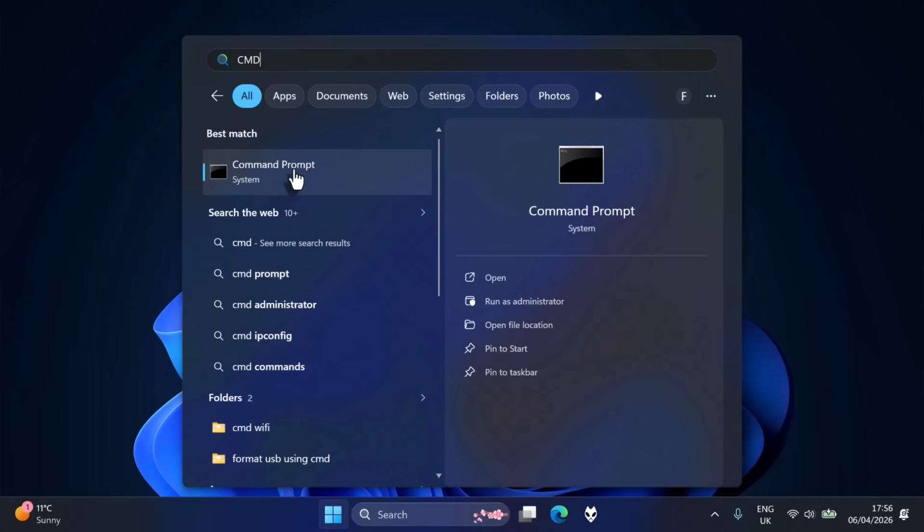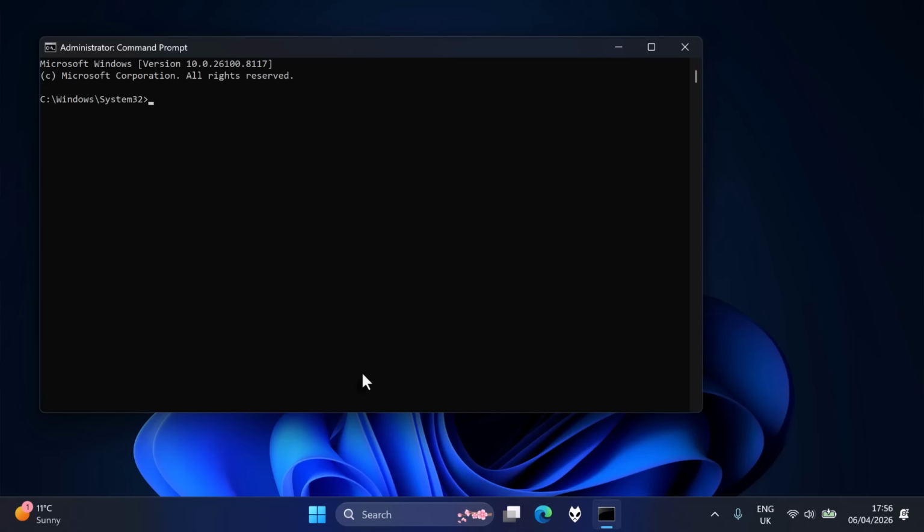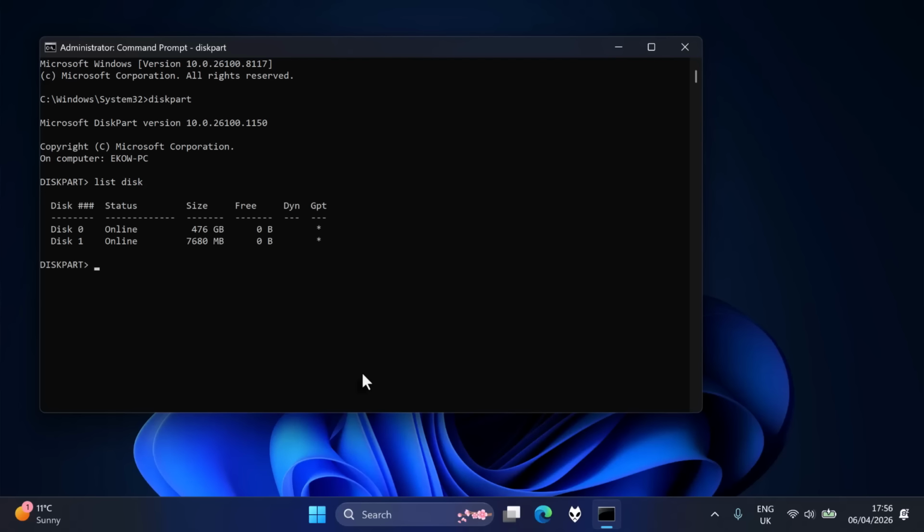Right-click on Command Prompt and select Run as Administrator. Once Command Prompt opens, type DiskPart and press Enter. Next, type List Disk and press Enter. You will see all the disks connected to your computer. Carefully identify your USB drive using its size.